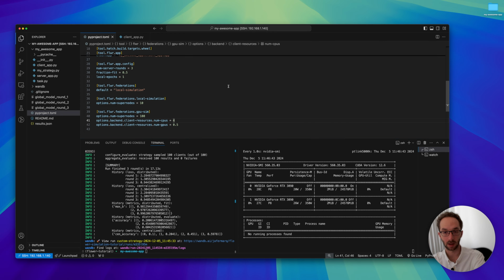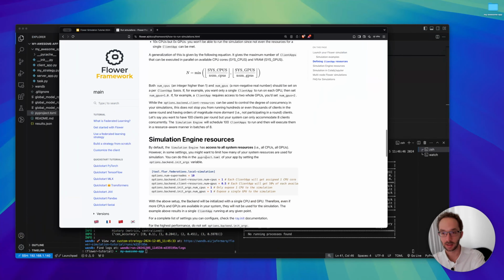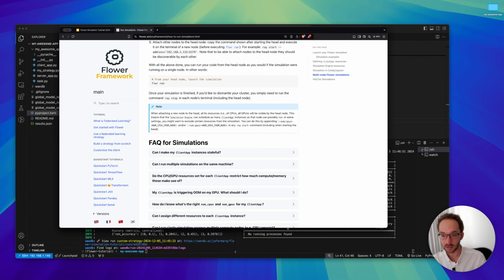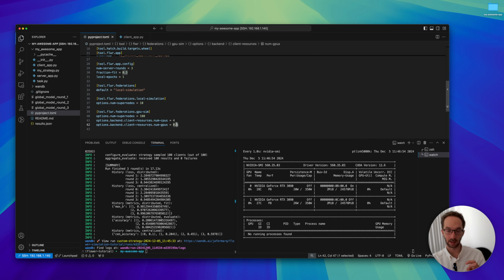Something to mention that is highlighted in the documentation as well, and you can find more information about this in the frequently asked questions, is that even though we might say that our client app gets allocated half of the VRAM of a GPU, these limits are not enforced. So this means that, if for some reason you haven't configured this properly, and your client app makes use of much more than half of the VRAM, the simulation engine is not going to terminate the client app. So this could lead to an out-of-memory error.